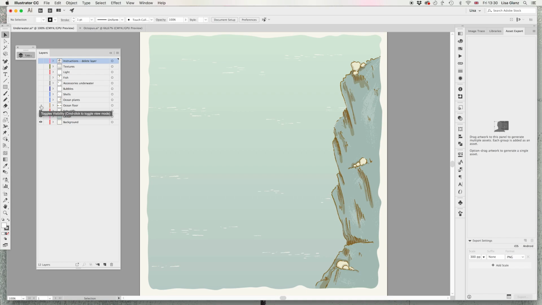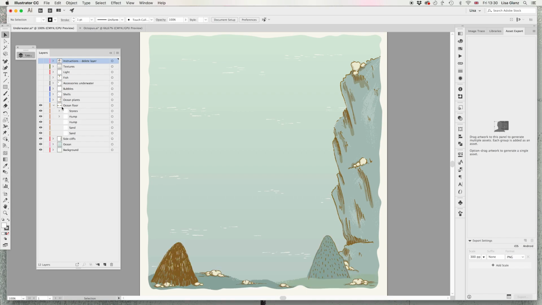Then I'd like to add an ocean floor, so I'm going to turn that layer on. I just want to expand that group layer to show you what's available. If I didn't want this hump over here, I'm just going to turn that off. If I didn't want the stones, for example, I can turn all of them off, or again, you can expand that group layer and individually turn the stones off that you don't want. But in this instance, I want all the elements that are available on the ocean floor, so I'm going to leave that on. The next layer I'm going to activate is the ocean plants.